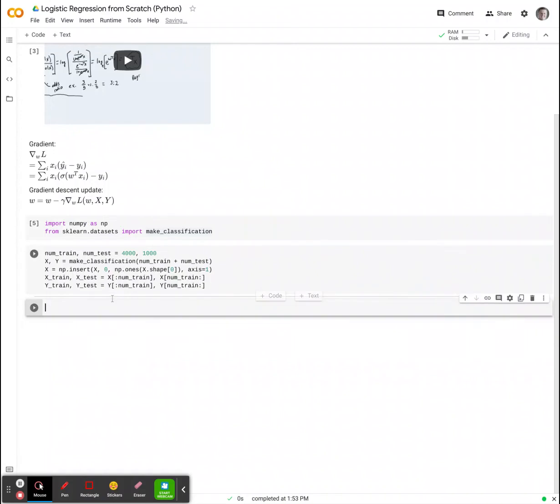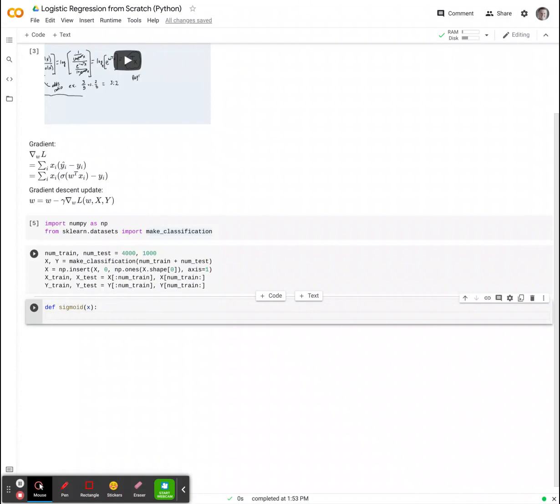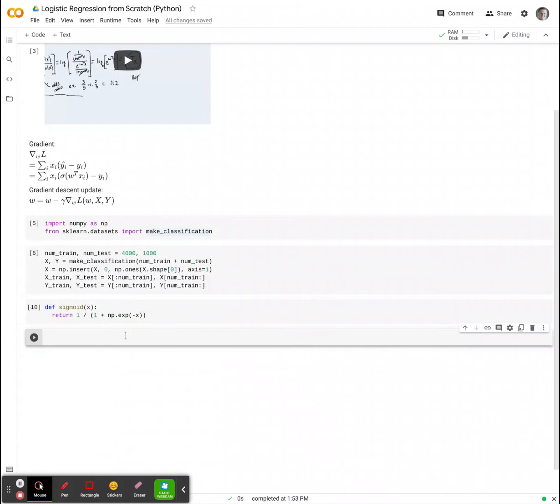So let's go ahead and get started. First, we're going to define a sigmoid function, which will be a helper for us. So this is the sigmoid, 1 over 1 plus e to the negative x. And this is just a helper function.